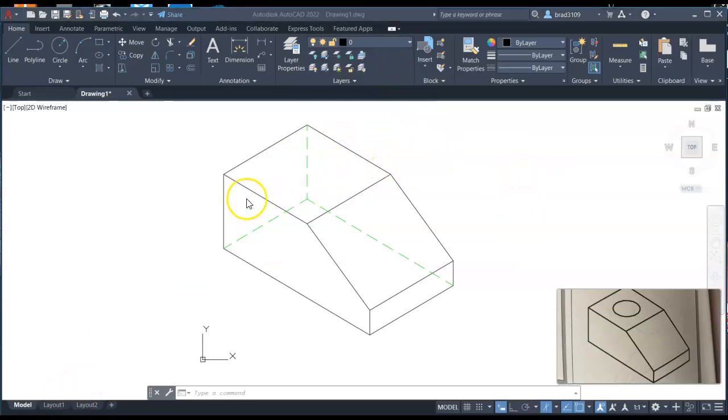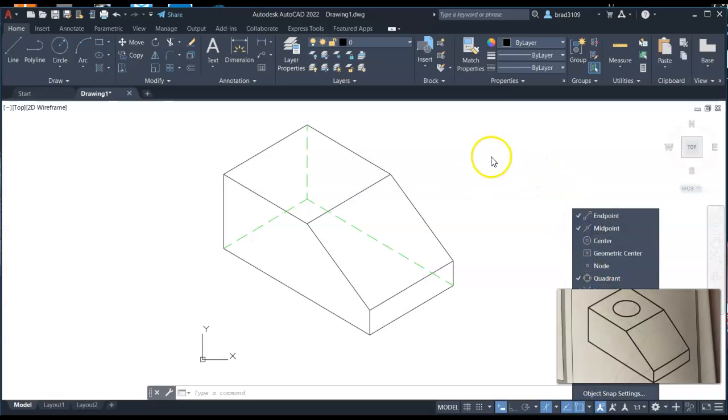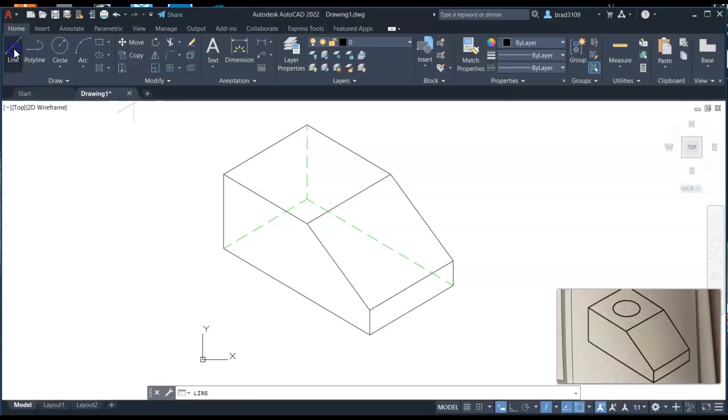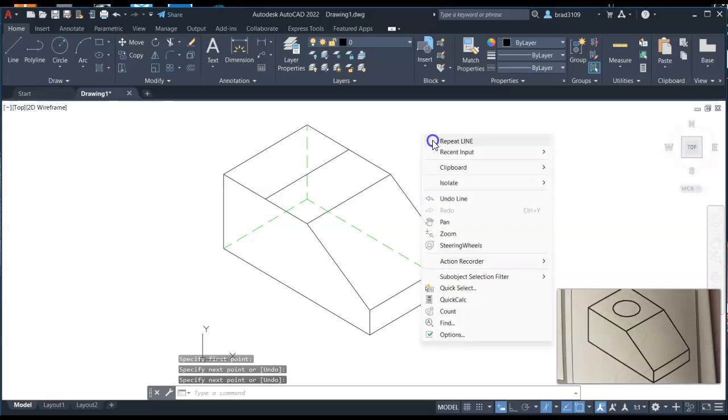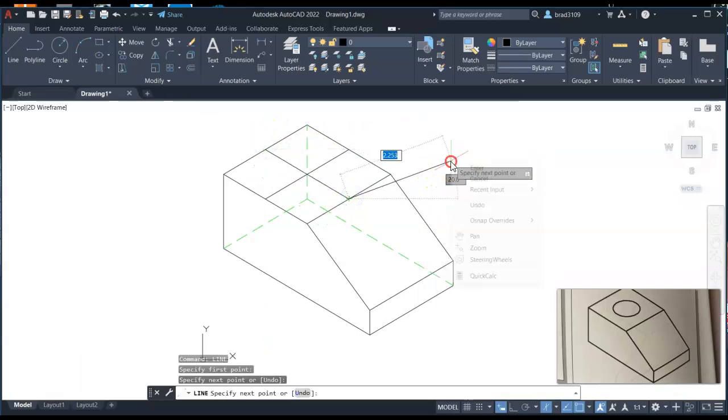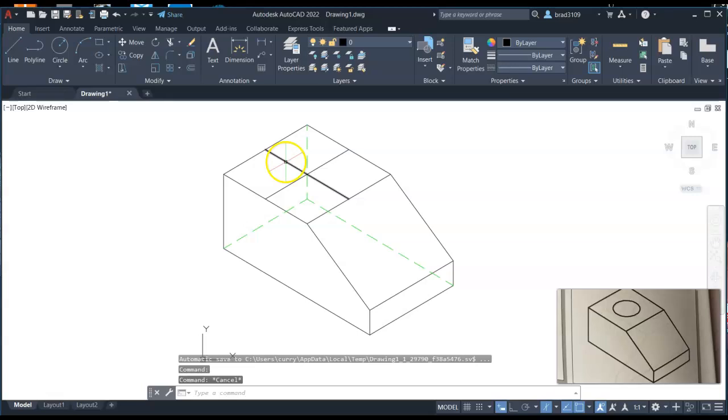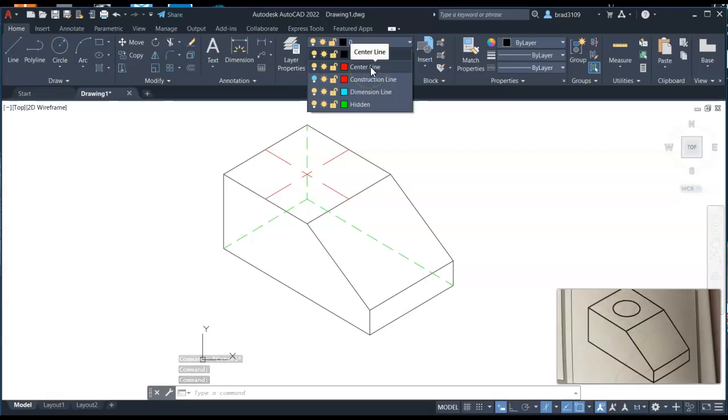Now, if I turn my construction layer back on, it's going to give me a hard time finding my midpoint on this. So let's just do this. Again, there's lots of different ways. Come back in. Let's go ahead and select midpoint as far as our object snaps. I'm going to create a line using the midpoints. So we'll place that line right there. I'm going to repeat, and place this line right here. Now, those are object lines. I don't want to keep them that way. Let me hit escape to get out of the line drawing tool. Let me select both of those, and now I'm going to make those my center lines.